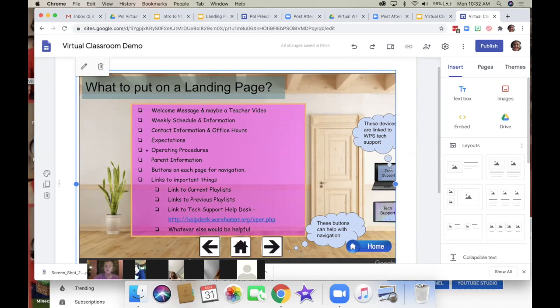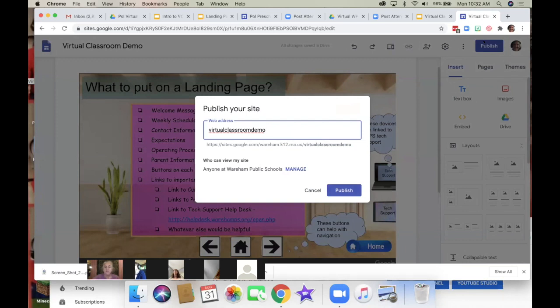Once you have your slide showing in this window, the only thing you have left to do is publish it. You see the blue publish button up in the right-hand corner? Click on publish. And don't worry, you can edit everything later. The one thing you cannot edit is the name of your site. You're going to get a web address window that pops up.